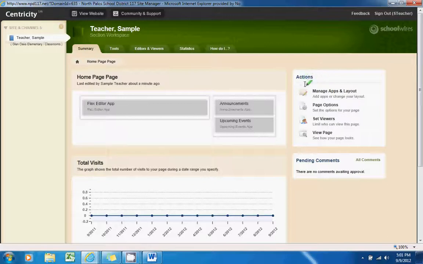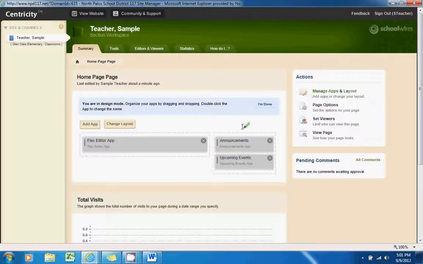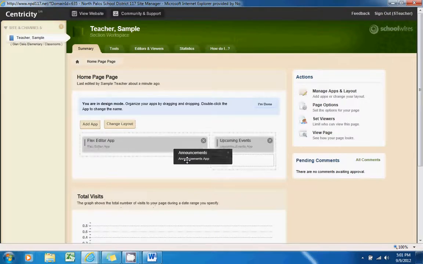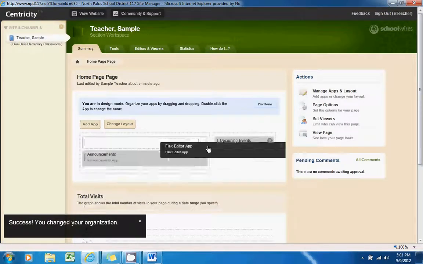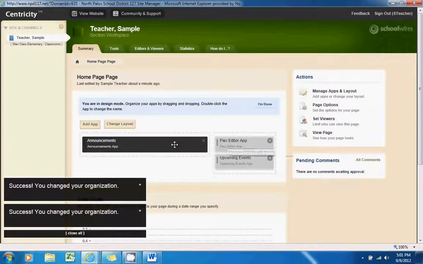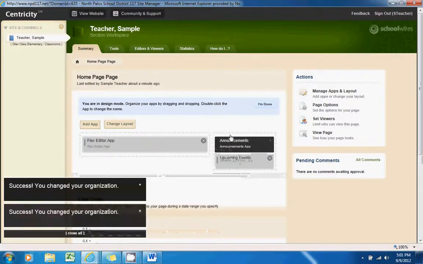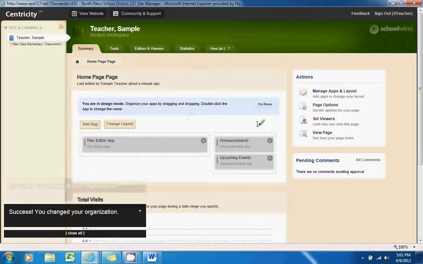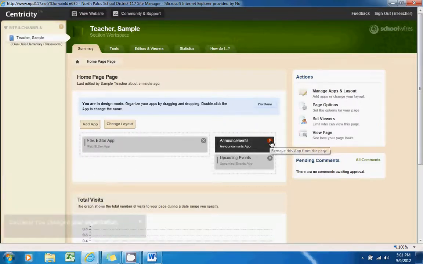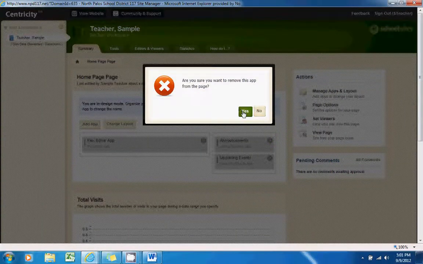Go ahead and look under Actions, and you'll see a link that says Manage Apps and Layouts. Click there. And now if I wanted to, I could drag these apps into different boxes and make them fall into a different orientation. I'm also going to delete this Announcements app since I don't want to include this on my homepage. By clicking on this red X, I can get rid of the Announcements app.